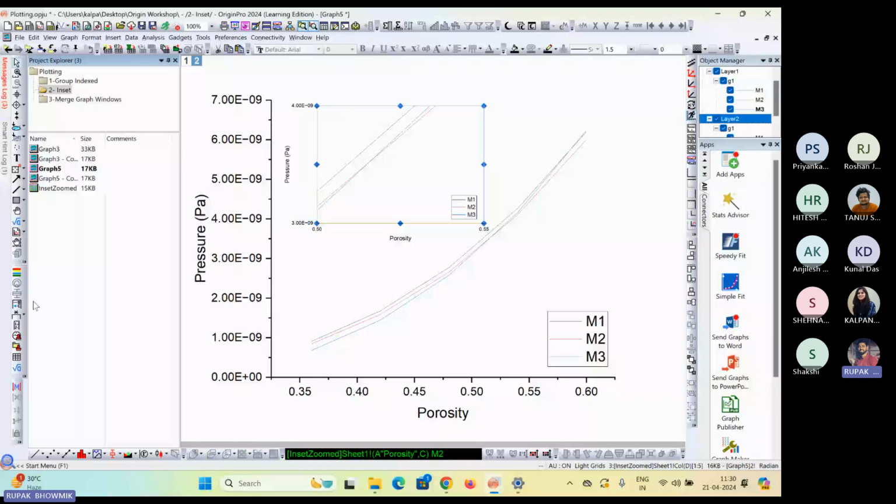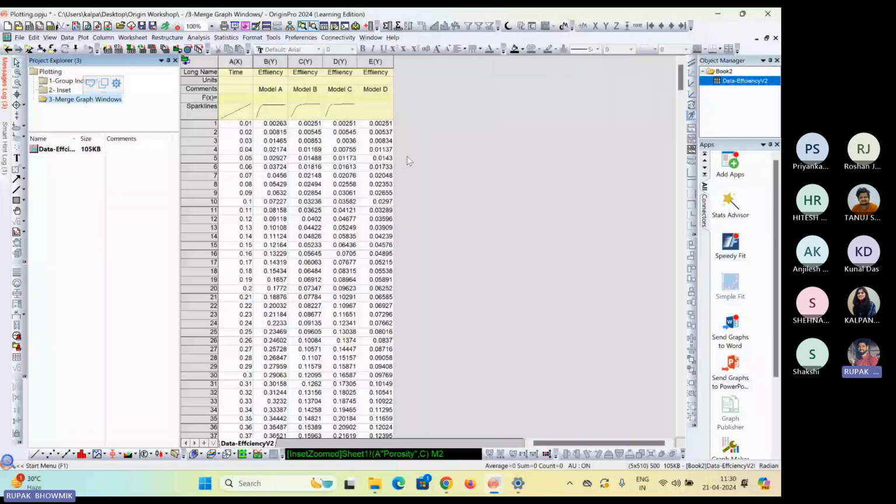So for that, let's go to the March graphs. Now I have four sets of data, so I'm just creating 4 different plots for that.